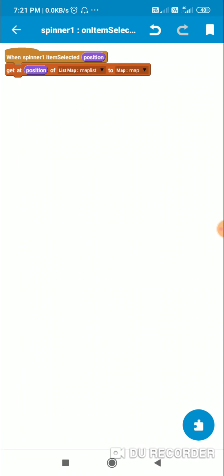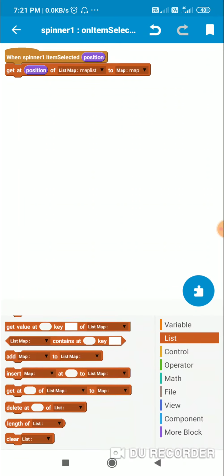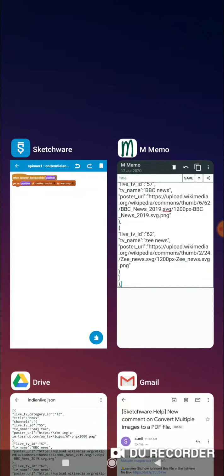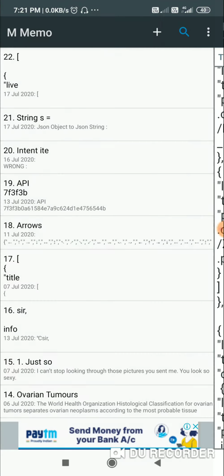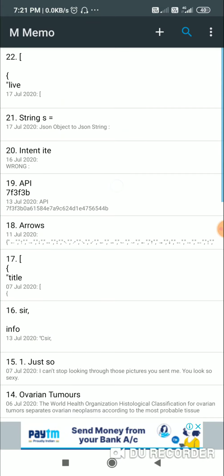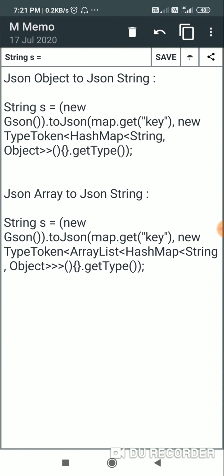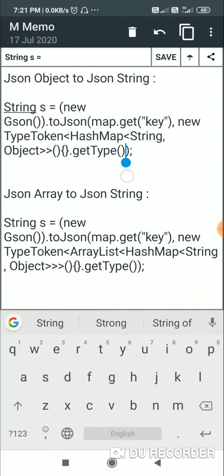Now from this map we will get the value of channels and we will convert it to a JSON string. So the code for doing that is very simple. This is the code which we have to use. So if we have to convert it to a JSON string which can be converted into a map variable, then we have to use this code.